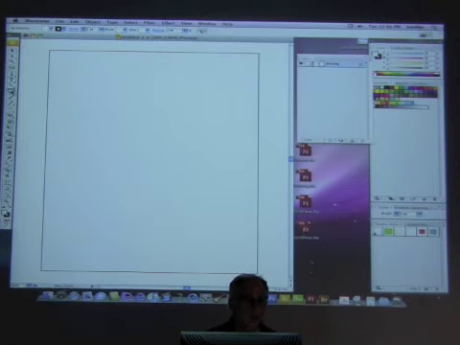So I'm going to start by creating some rectangles here. And watch what happens under the layers panel here. And you'll see every time I create a new object, it's automatically layered on top of the previous object that I created.